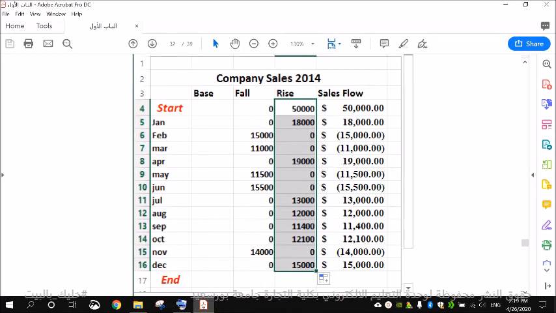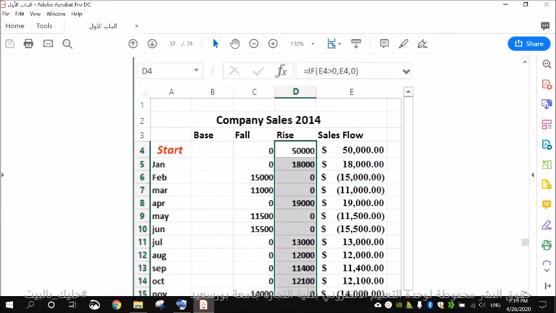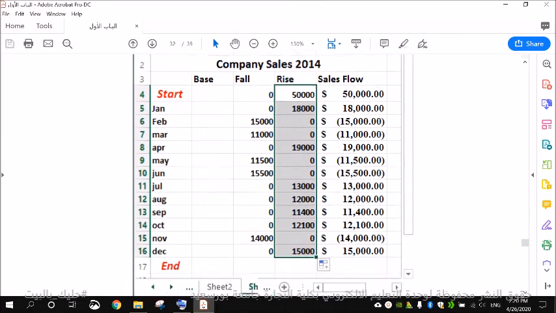All the positive values are transferred to the rise column, and the negative values are replaced by zeros. Remember, the last column E is converted into the positive values and the negative values, which are written in the fall column and the rise column. So there is no need for column E.